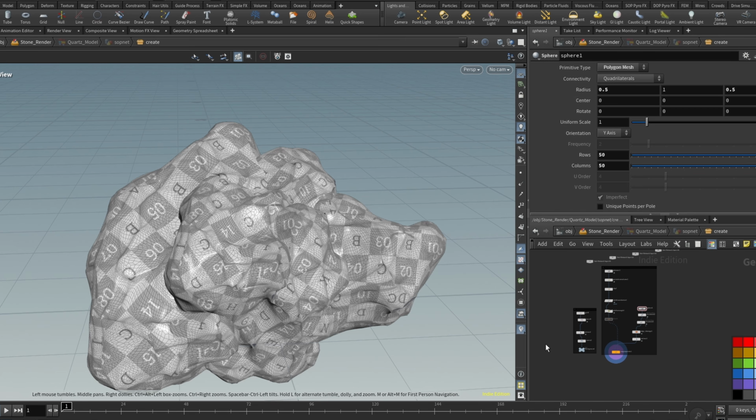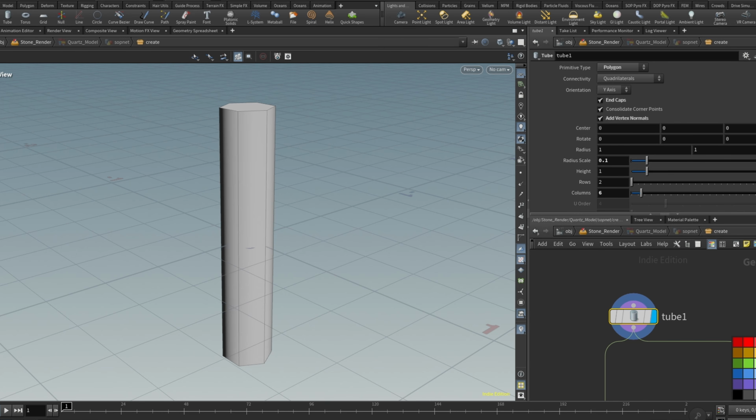So now that we have all those done, let's move on to the next step, which is making the crystals that are going to stick out of this rock. The first way we're going to create our crystal structures is to create a crystal-like shape. So we're going to use a tube. So radius scale is 0.1. We're going to add end caps. We're going to make it a polygon, and we're going to add vertex normals. And then you're going to get something that looks like this.